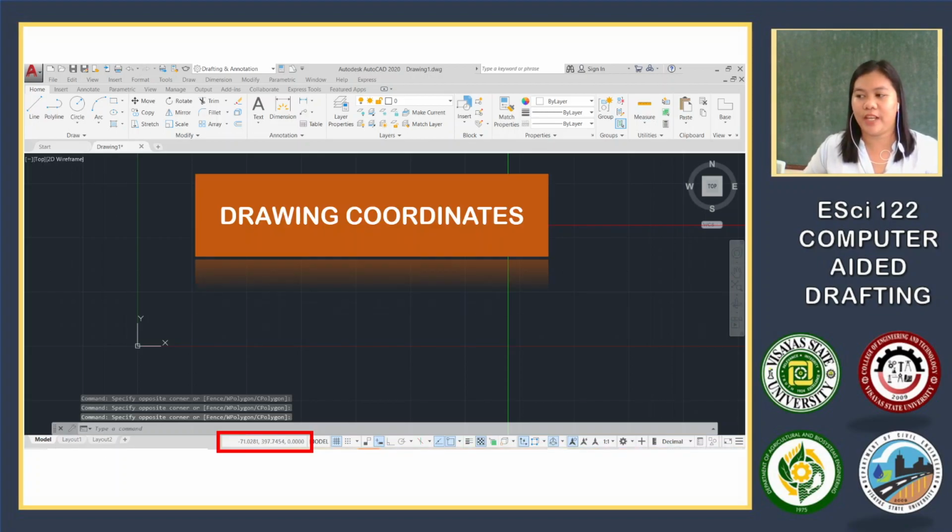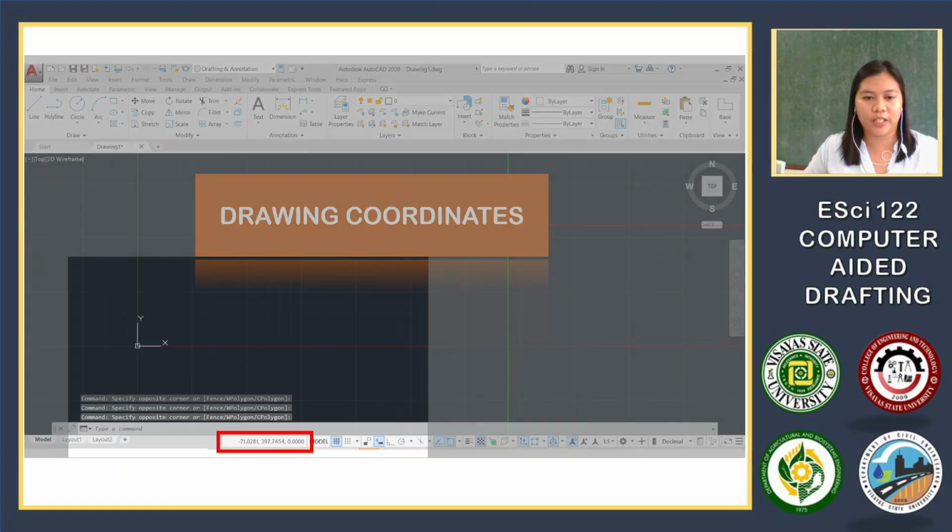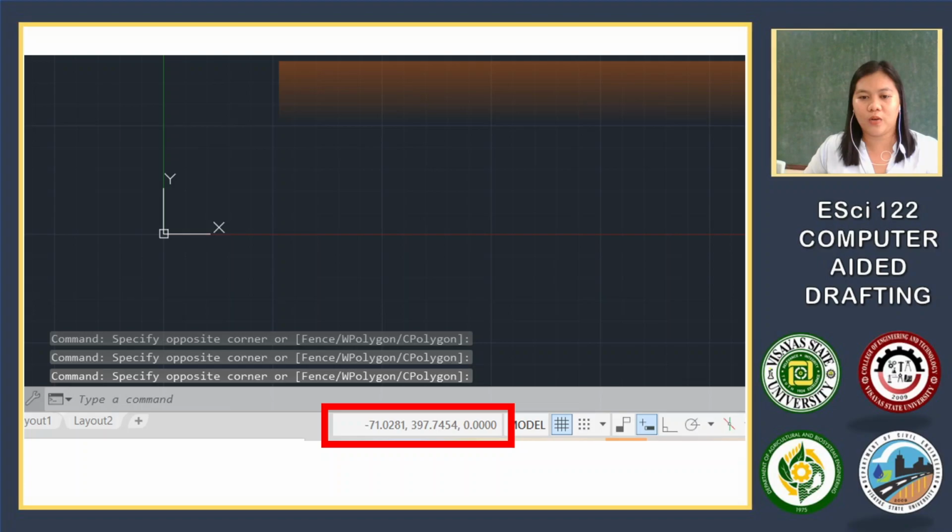Drawing coordinates. Coordinates are X, Y, and Z if 3D. As you can see in our example, Z is 0 because we are in a 2D plane. Our X is at negative 71.03, on the negative side, and our Y is on the positive side, at 397.75.